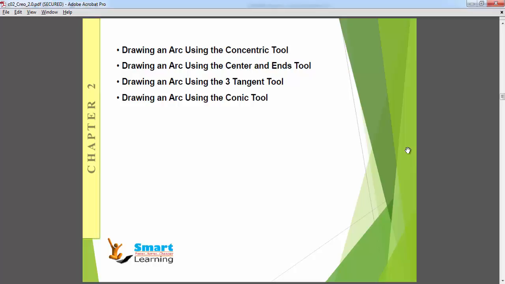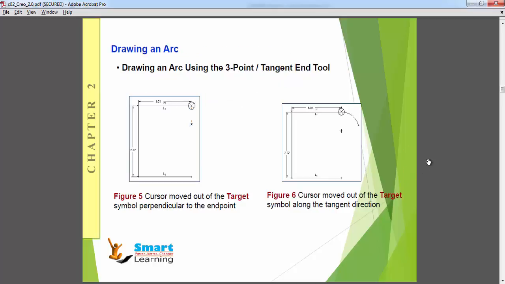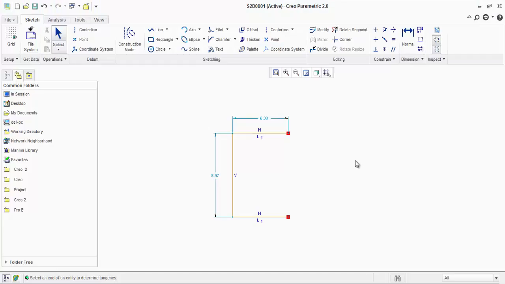So using the center and ends tool, we will be able to create an arc by specifying its center point and its end points. Using the 3 tangent tool, we will be able to create an arc which is tangent to 3 lines or 3 arcs. And using the conic tool, we will be able to create a conical arc. So first let us see how we can create a 3-point tangent end arc. So let us go back to Creo.